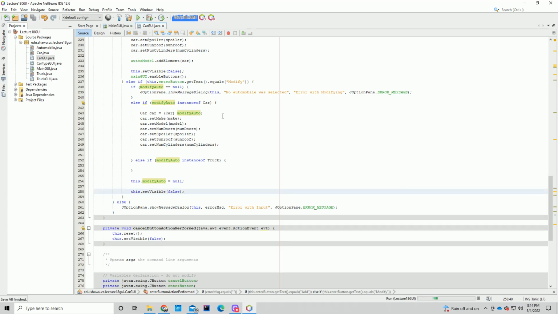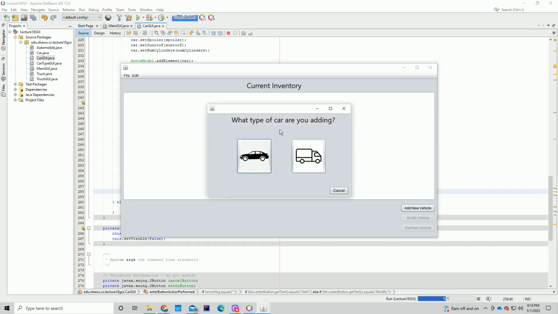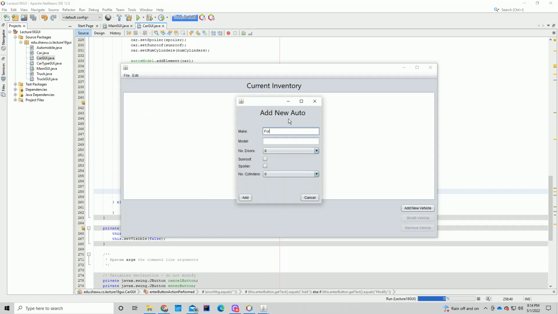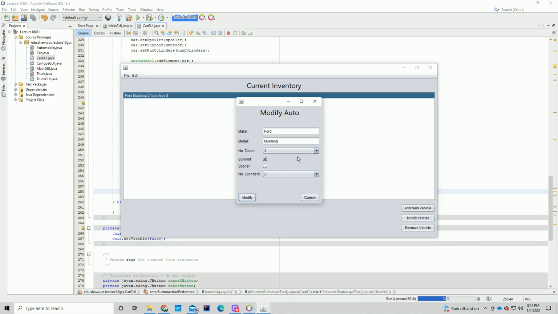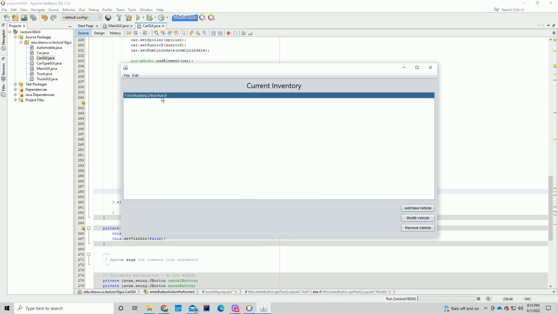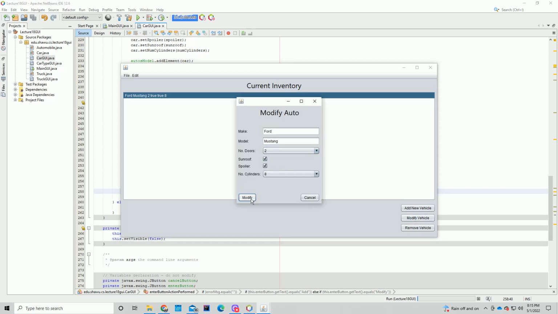So let's see if I run this. Let's see if it works. Add new automobile. Ford Mustang. Num doors is 2. Sunroof. 8 cylinders, add. Click modify. Let's say it has a spoiler. Then modify. And you see, it updated after I clicked on the list. So after I click on the list, it modifies it and everything is correct.